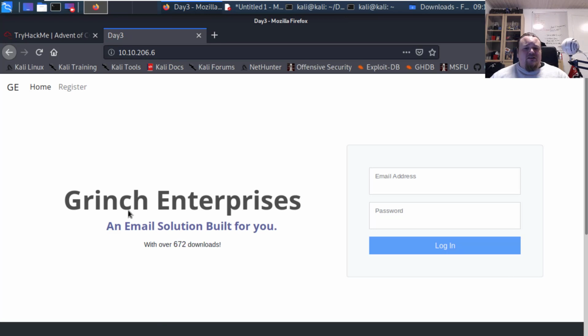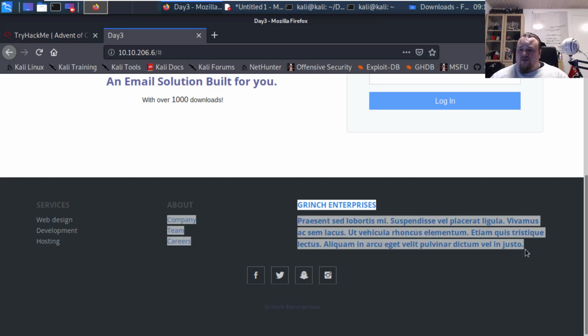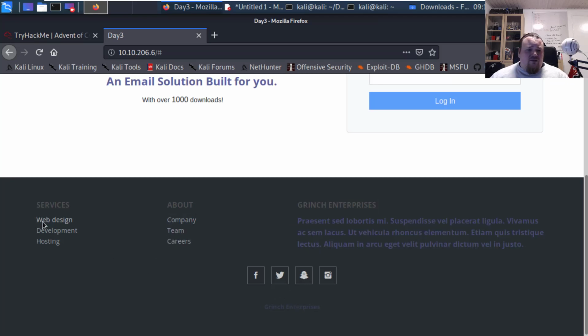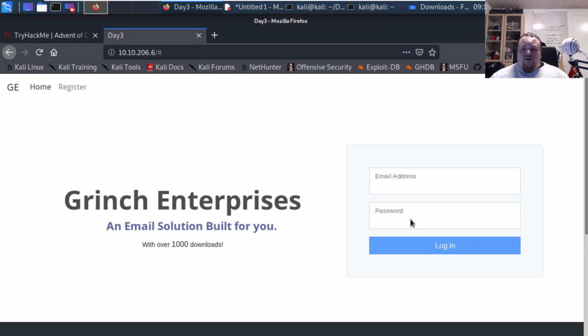It's called Grinch's Enterprise, the email solution built for you, and yes. So we can go home, we can register, it doesn't work, we can log in, and it seems that this website has only a bare minimum of template going on. Just quickly, I'll even press the buttons. Is that true? Let's just try. I'm just trying really fast stuff right now, and it seems like everything is disabled.